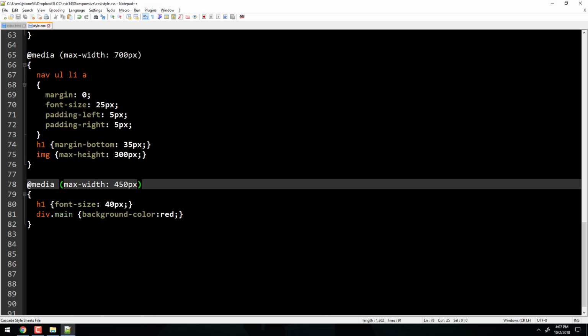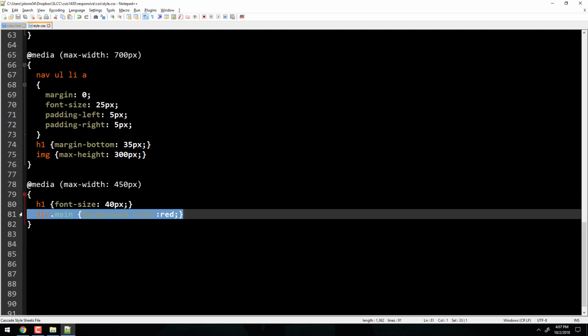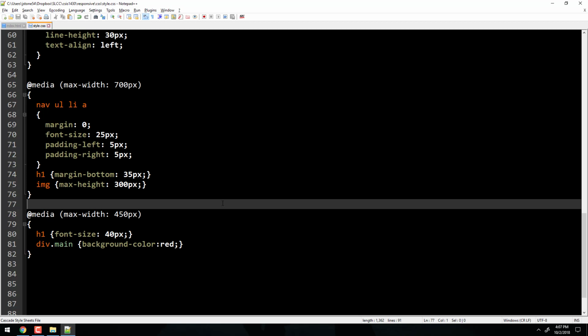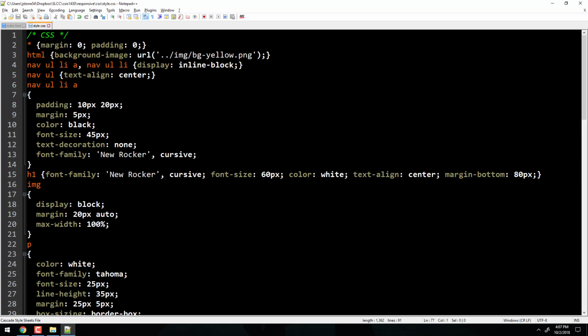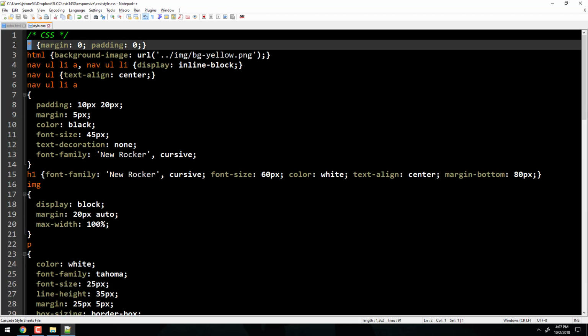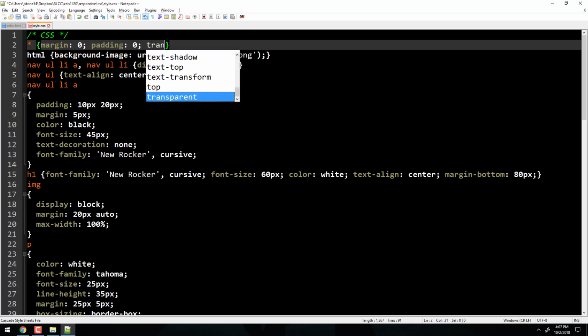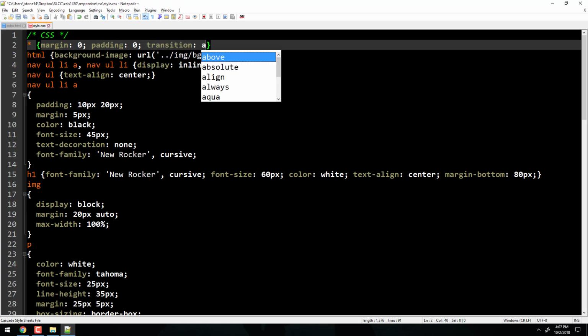Okay. So let's get rid of this background red. Actually, I'm going to leave that on for just a second. I'm going to show you a trick that's a bad idea, but it's fun. And if you have a small enough website, it's safe. Okay. Here we go. On the star up here that's targeting everything, I'm going to put a transition. Remember that from the other day? Transition all at 500 milliseconds.